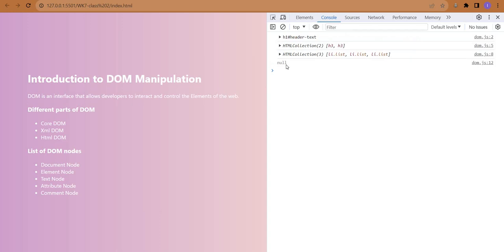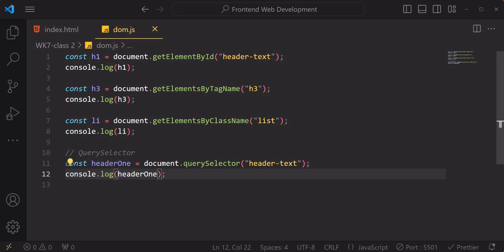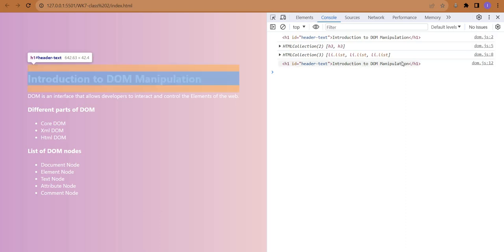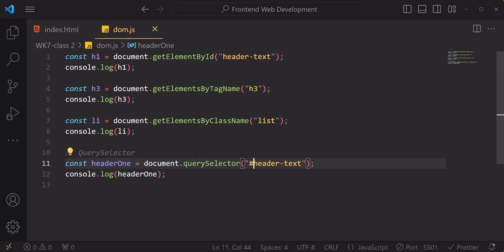Can you see null? It says empty, null. But if we put the hash now and we save, look at it selecting the element. Fantastic. It selected the element. So whenever you are using query selector to select an element that has an ID value, you first of all need to pass in the ID symbol, then the ID value.